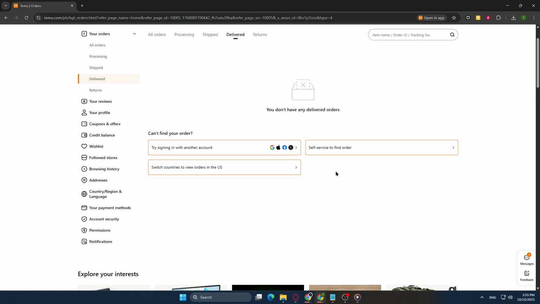Before we wrap up, let me share a quick tip. If you're frequently checking orders, consider bookmarking the Temu website for easy access on future visits. It's a small step that can save you a bit of time and will streamline your experience on the platform.